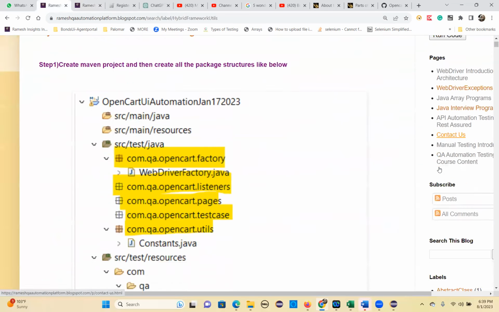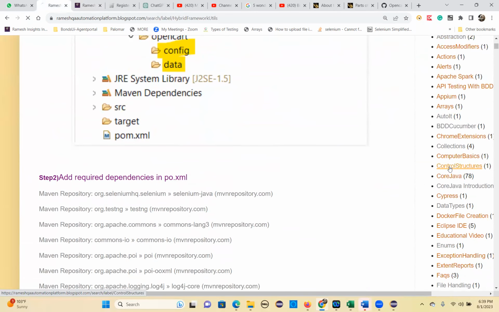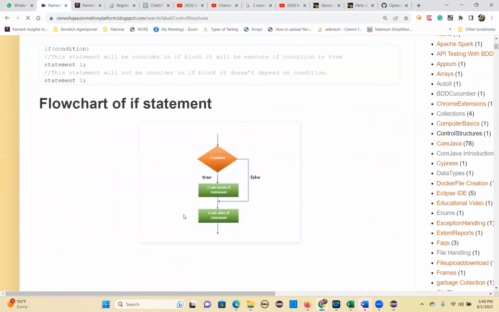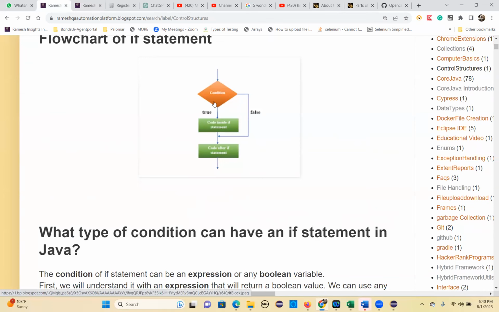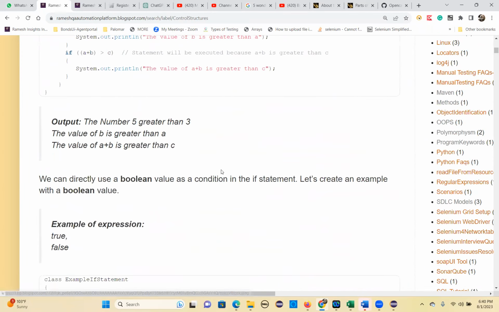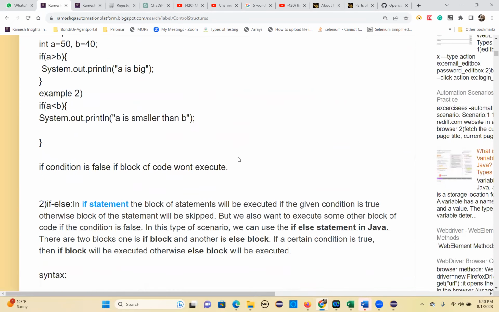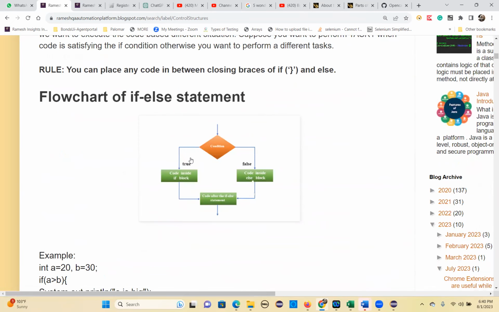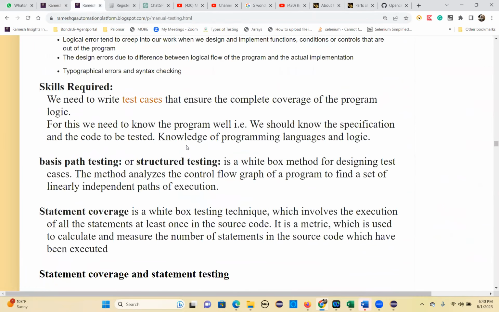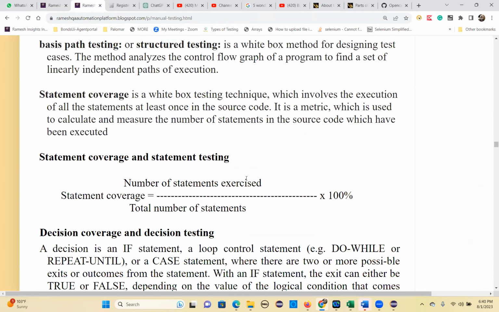If you go to our blog, there is a control structures page. See, this is the one. These are the linear paths, and this is where it will go. If it is false, it will go this path. If it is true, it will go this path, and then the code will execute. This is how all the paths go linearly, and you can check that. This is one side and this is the other side, and you can check this flow chart. That kind of flow chart will be there in basis path testing.